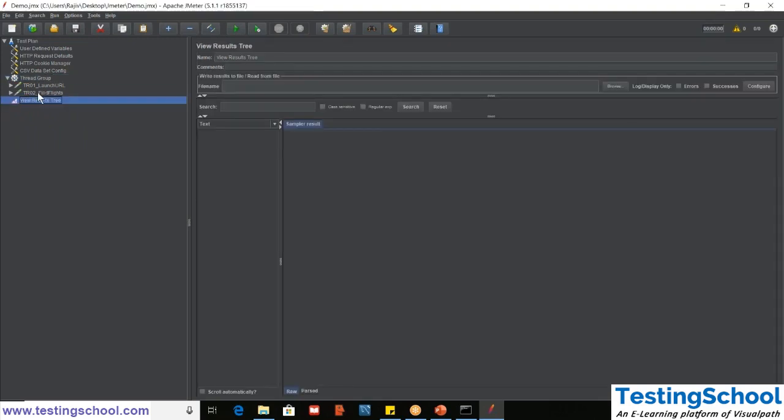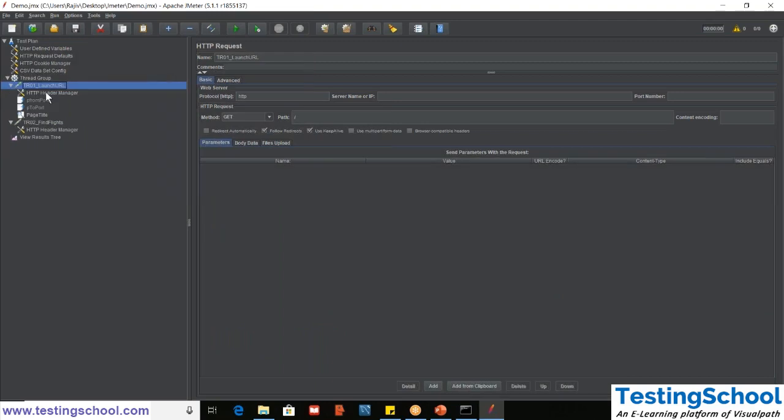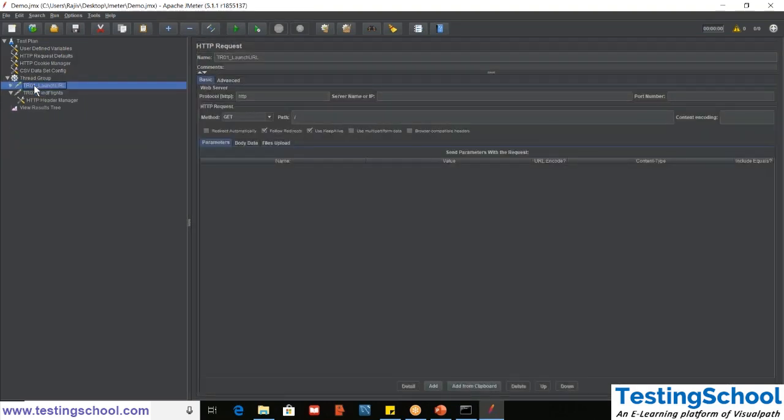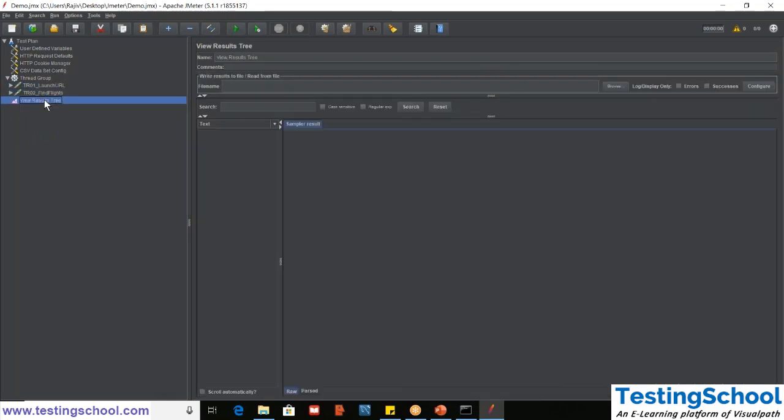So now, moving forward. Coming to the script, in this particular script we have just two samplers. First one is launch URL and second one is find flights. So in order to run it, we are good to go ahead and run it by right clicking on this one.